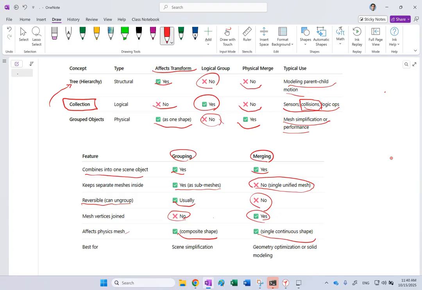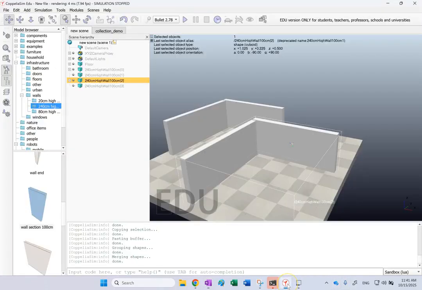And what are they best for? Grouping is best for simplifying the scene, while merging is better for geometry optimization and solid modeling. So this one will help you get faster computations done. Let's say when you want to check collision, or when you want to use a force sensor, as I'll show you, this is going to make the code faster, especially if you don't have any difference between wall 1 and wall 2. It's better to merge them. Grouping is basically good just for simplification. And you might say, what kind of simplification? Well, let me show you.